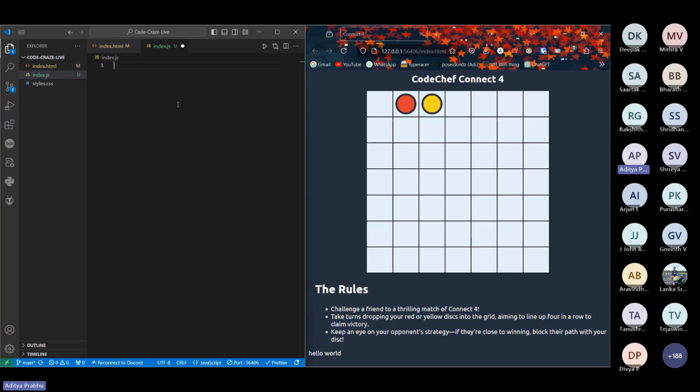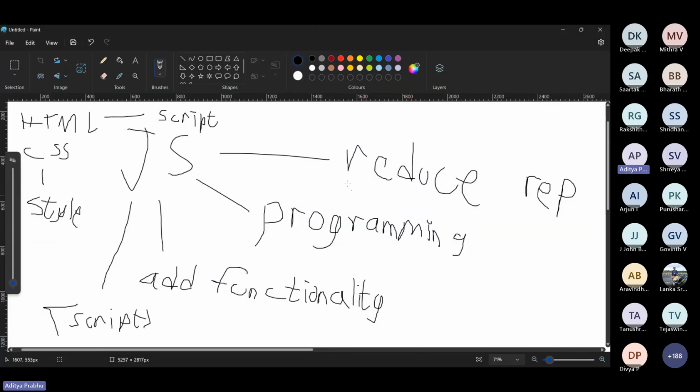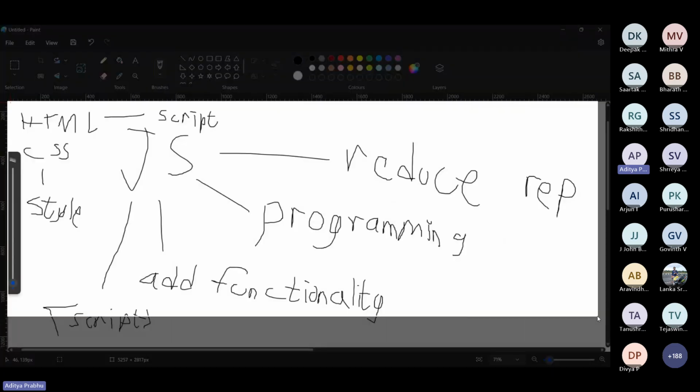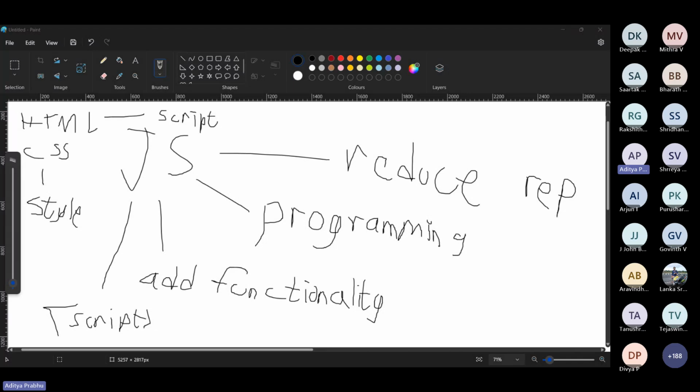So what is the first problem we have? Wait, let's go back to this. What it can do is reduce repetition. We do have repetition, right? So let's bring it down. Before that, let me just screenshot this for you and send it on WhatsApp.